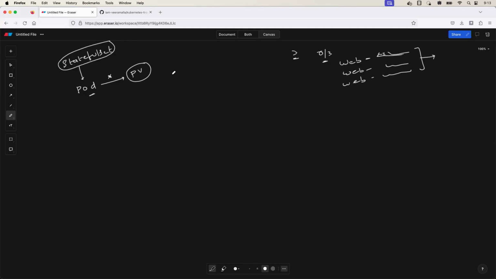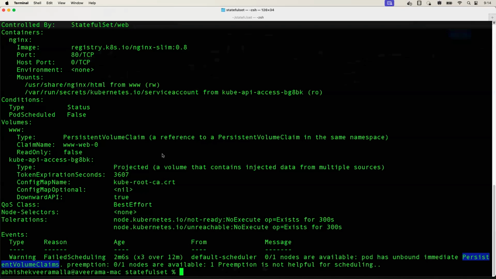Whereas with stateful set, even though you have 3 replicas, the second replica will only be created if the first one is successful. Now, because the first replica itself is in the pending status, the second one does not even get scheduled. Only when the second one is scheduled successfully will the stateful set start creating the container for the third replica of the stateful set. So that is the reason why we are only seeing 1 pod.